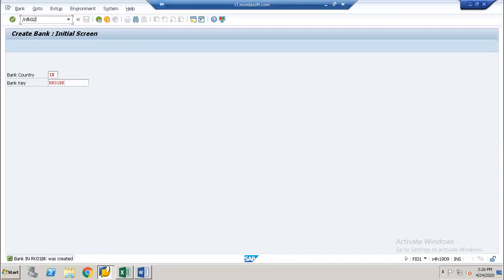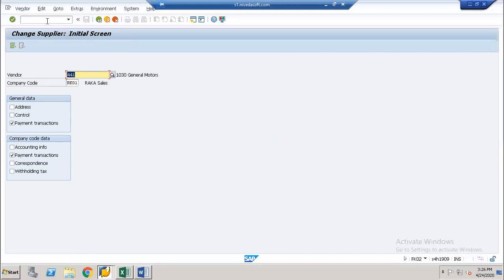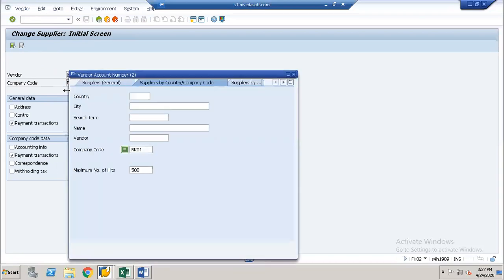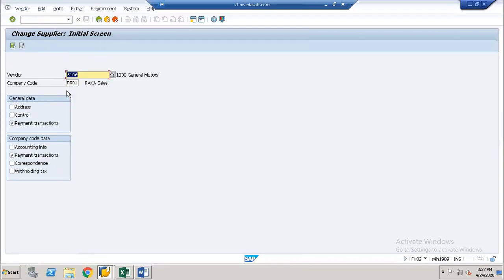Let's see whether FK01 is working or not. Just click on enter. FK01 will redirect to the business partner, but FK02 is still active. So let me give the vendor number, select the payment transactions and click on enter.